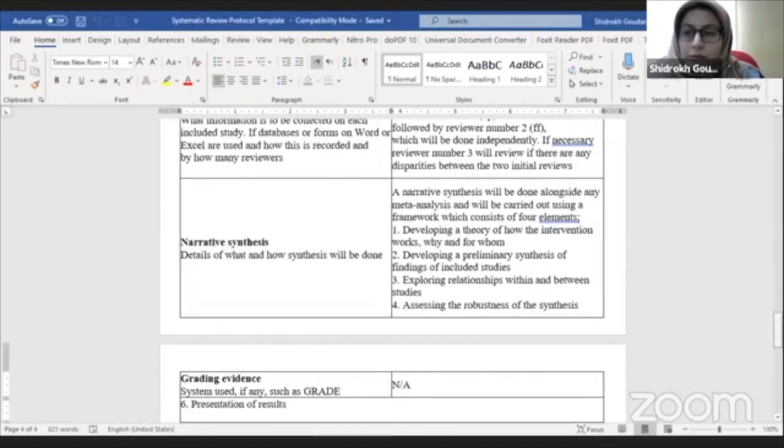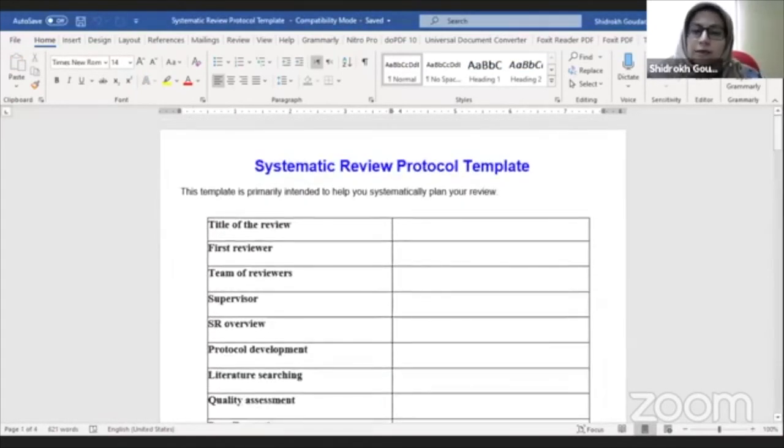Preparing the protocol is a very important part of your SLR. I prepared this template for you, and I want to ask you to complete it. This template is primarily intended to help you systematically plan your review. You need to choose a title for your review, and you need to define the first reviewer.